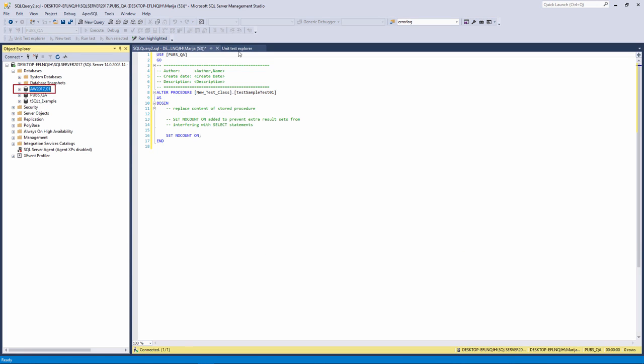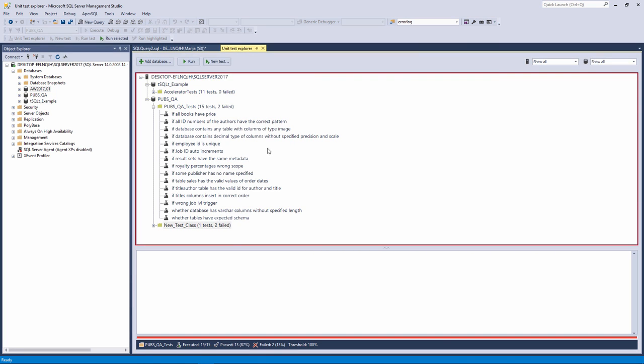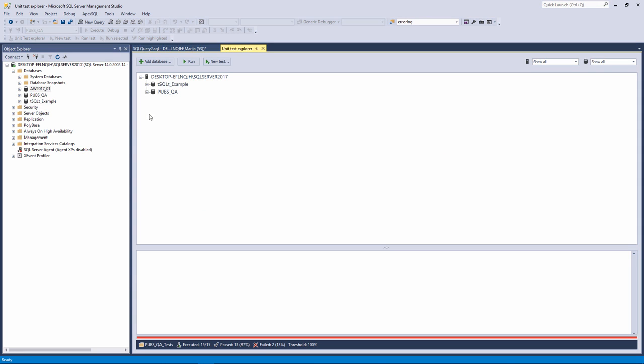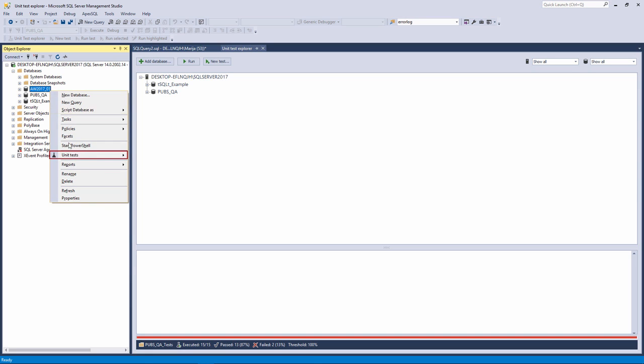Let's see how to add an existing database in the Unit Test Explorer tab. In order for a database to be added in the Unit Test Explorer tab, it must have the T-SQL framework installed. We'll use AdventureWorks Database for the purpose of this video. If a database does not have the T-SQL framework installed, the context menu in the Object Explorer pane will have only one option, and that is to install the T-SQL framework.